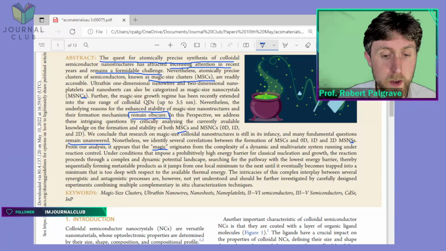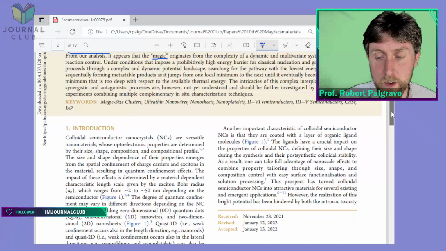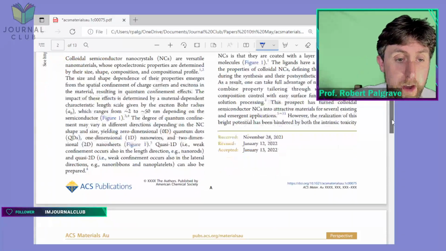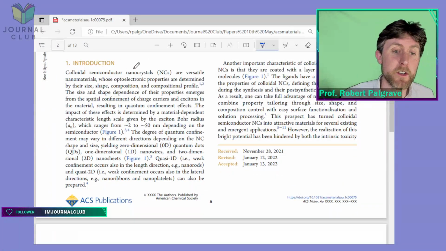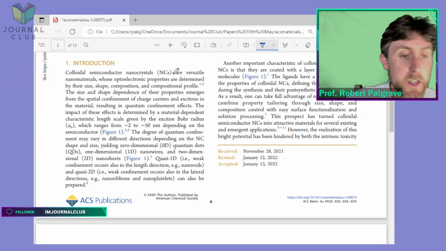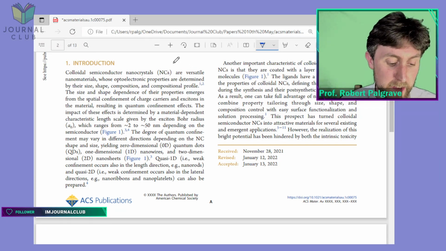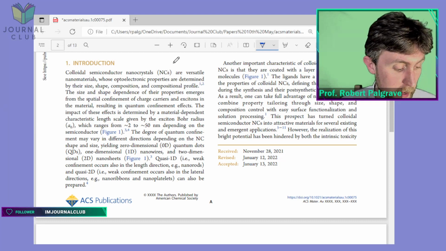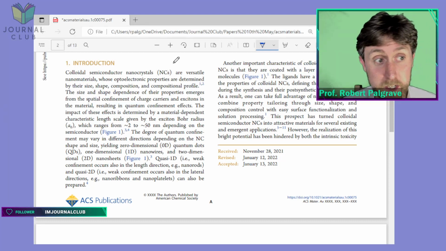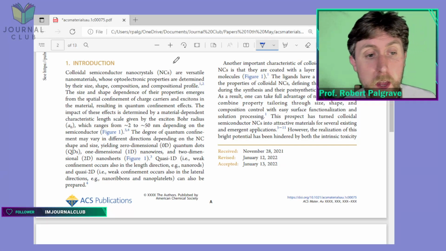Great. All right. Shall we start with the introduction? Let's scroll down a little bit. Right, introduction. Colloidal semiconductor nanocrystals are versatile nanomaterials whose optoelectronic properties are determined by their size, shape, composition, and compositional profile. Yeah, so that's kind of the key thing, as often happens in these streams. The author's explaining in one sentence what I've spent 20 minutes at the start rambling on about.